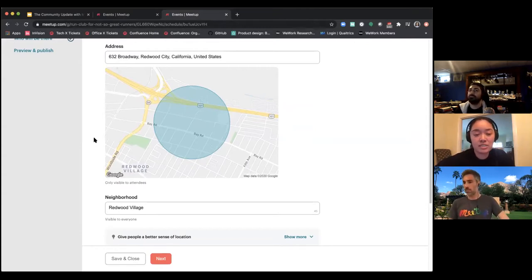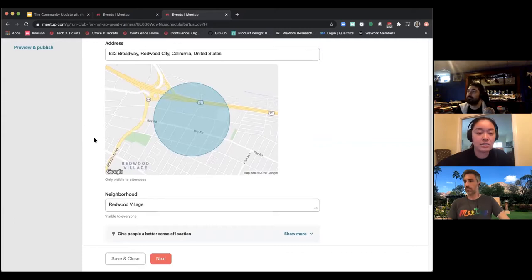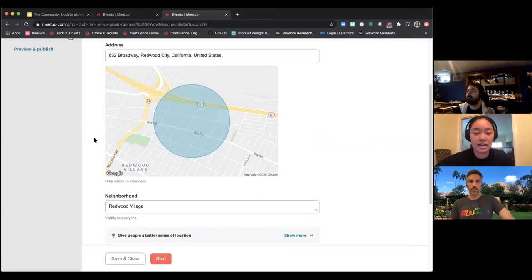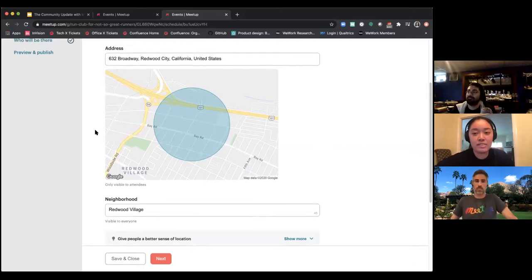Something interesting that we're doing here is actually not giving away the exact address of your event until people RSVP to it. We know that sometimes this can be a security concern for people. You might be hosting an event at your house and you don't want that address out for the public to see. So we're now making sure that we only show it to people once they've committed to your event.